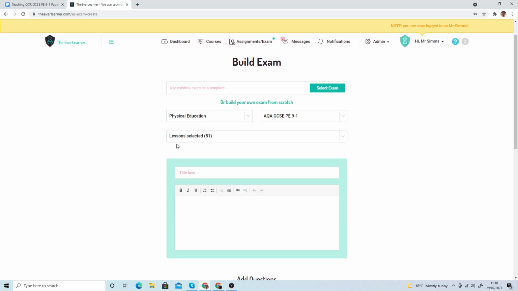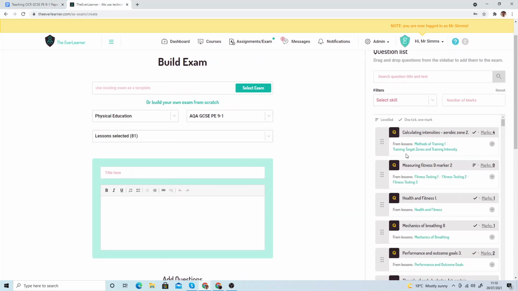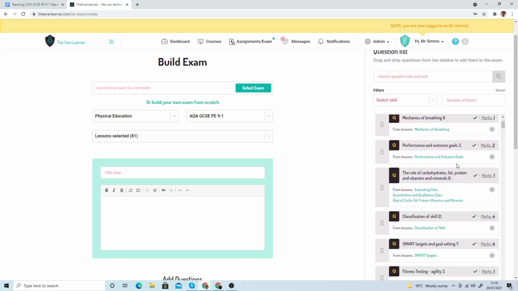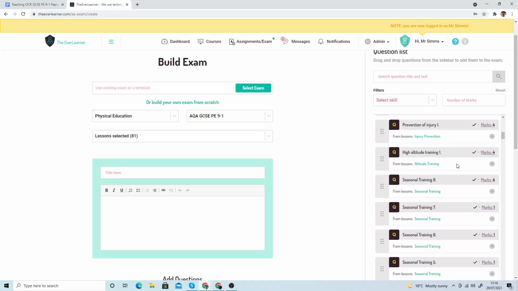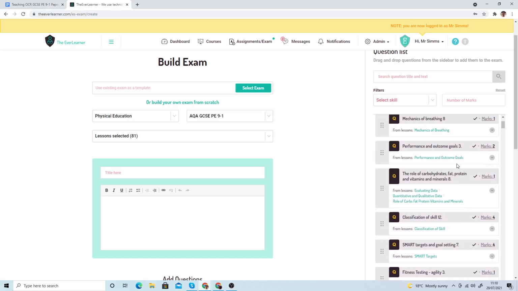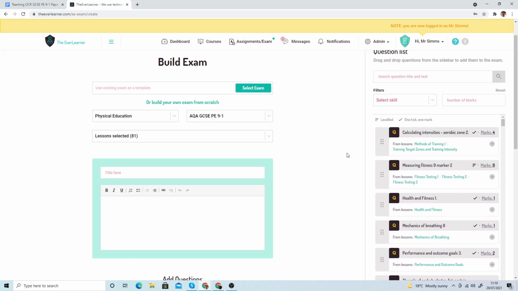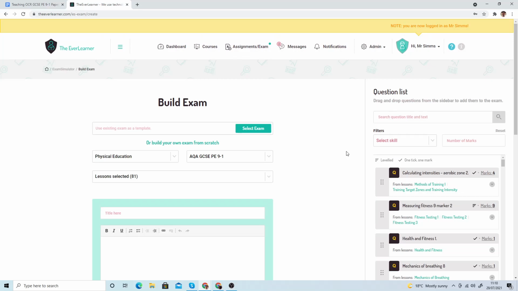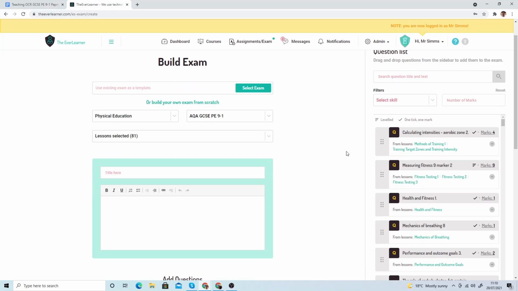So what's going to then happen? On the right hand side here, you will basically be faced with every single question that we have in our database. These questions are written from scratch. We use past papers to give us structure, but we don't copy them. We write everything from scratch, including all the marking points, and a lot of effort has gone into that.